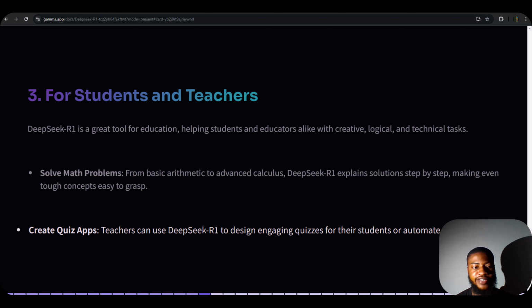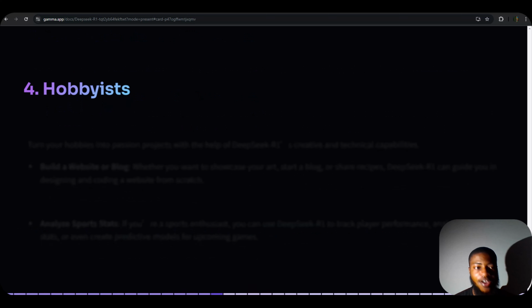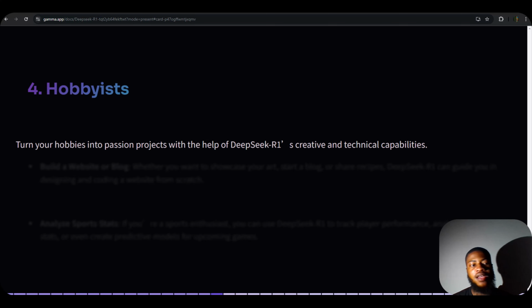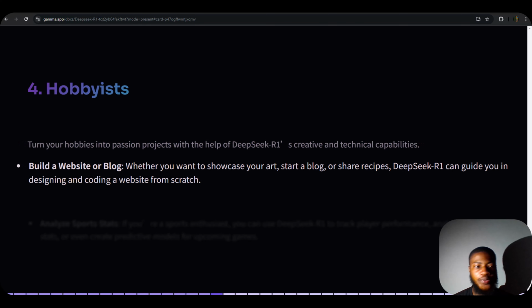Alright, so it can solve math problems and it can also create quiz apps. You can literally go to the platform and tell it to help you create a quiz app and it will create it for you live. So you can later adjust the code to your needs, but it shows you how powerful it is and gives a basis of what you want to create until you finish whatever you want to create.